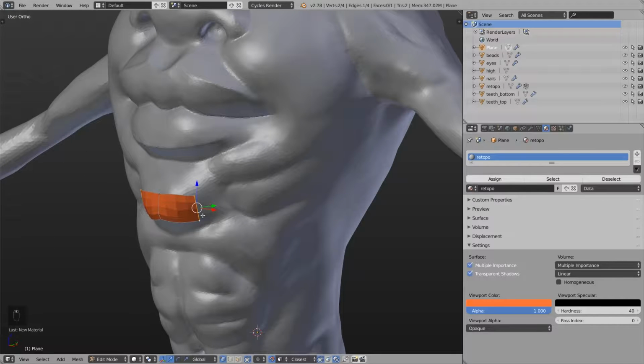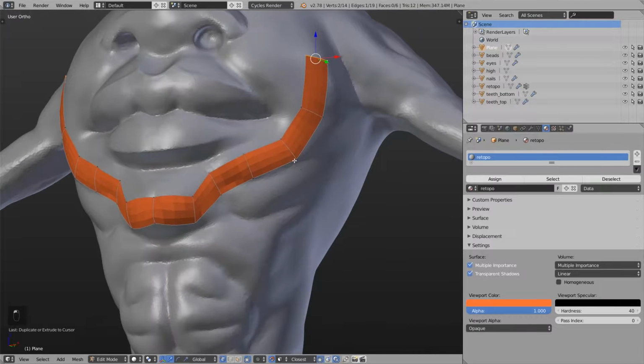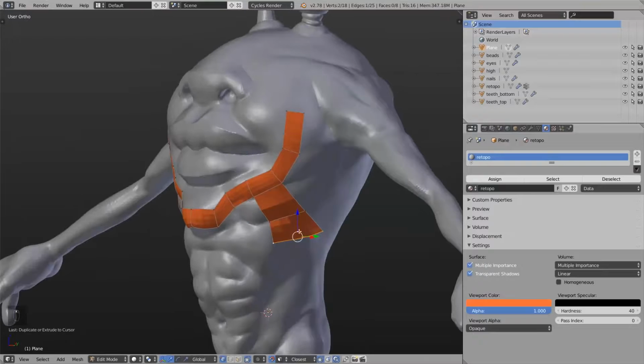I now can simply press E. And another way to extrude it, simply hold down Control and left click on the surface and you can see it will create the new surface.